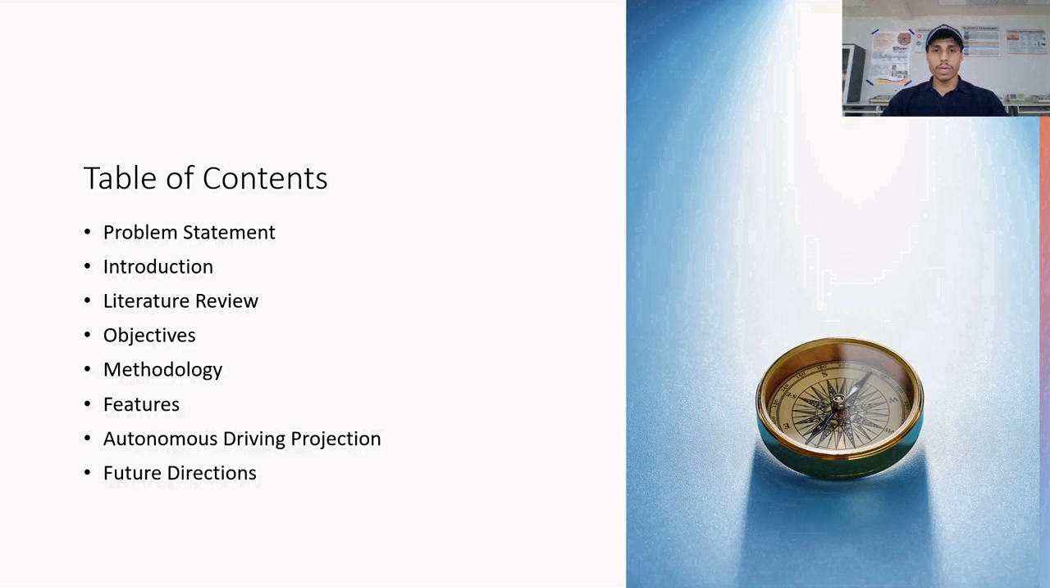Here is the outline of my presentation. We will start with the problem statement, followed by an introduction, a review of existing literature, the objectives of my project, the methodology used, the features of the developed system, a projection of its autonomous driving capabilities.